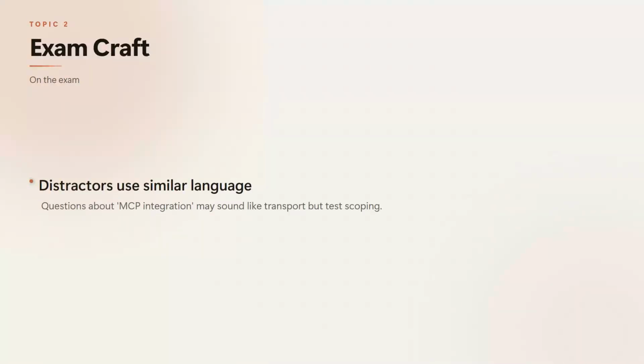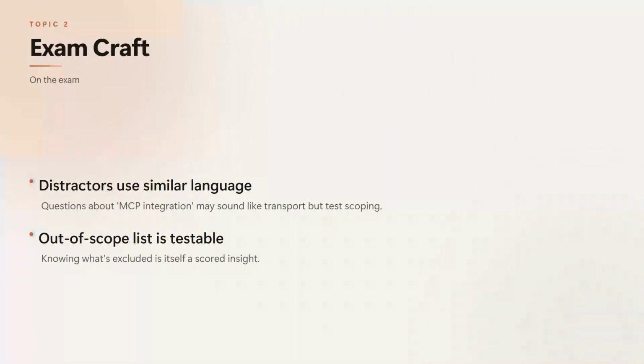On the exam, expect distractors that use the language of integration to pull you toward transport details. A question might mention MCP server communication but actually ask about resource scoping or credential handling. The testcraft here is that knowing the out-of-scope list is itself a defense you'll recognize when a tempting answer is about infrastructure and eliminate it. This part is pure exam technique, the blueprint is your filter.